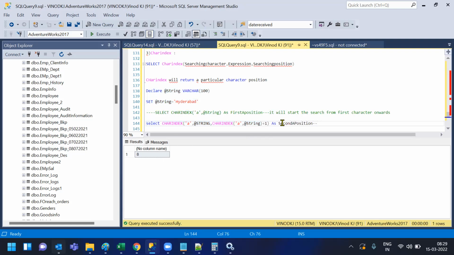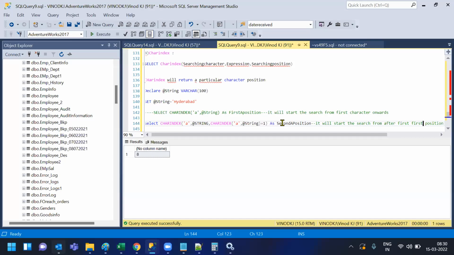Okay. So here the search will start from where? Right, after first year. After first year. Yeah, just remember like this. After first year position, correct? Don't say like B or 6 or 7.